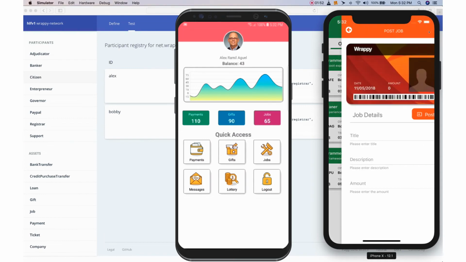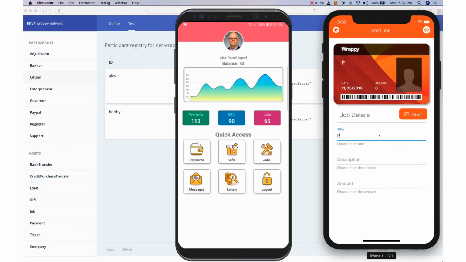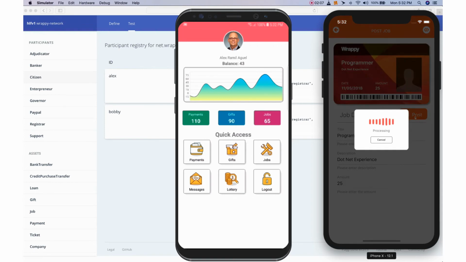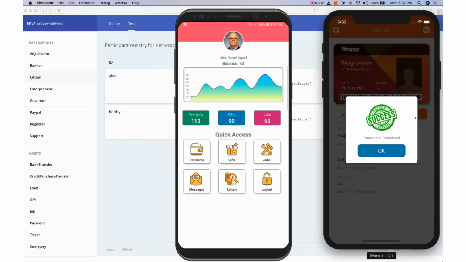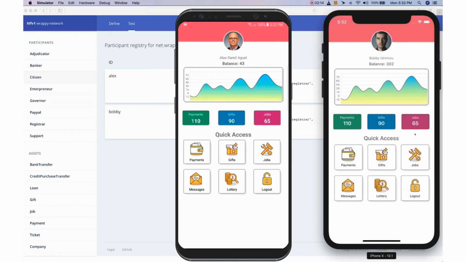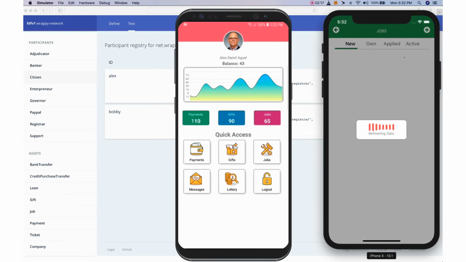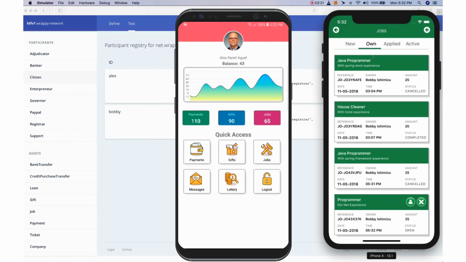So let's try to do that again. Let's post a job, with the same amount. And then let's try to post that. Transaction has been successful. If I go to the jobs, now go to own, you can see it's here.